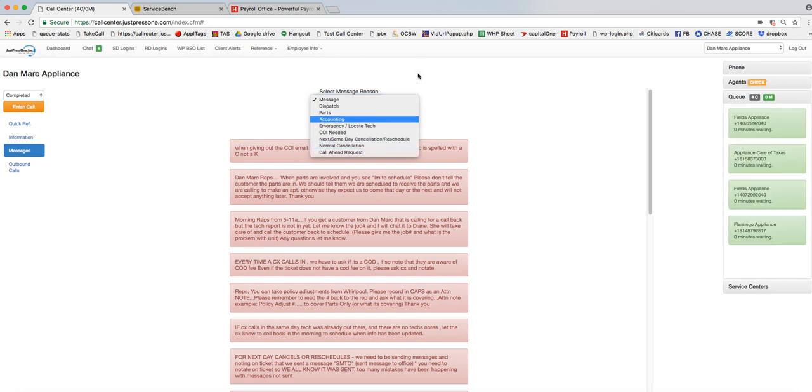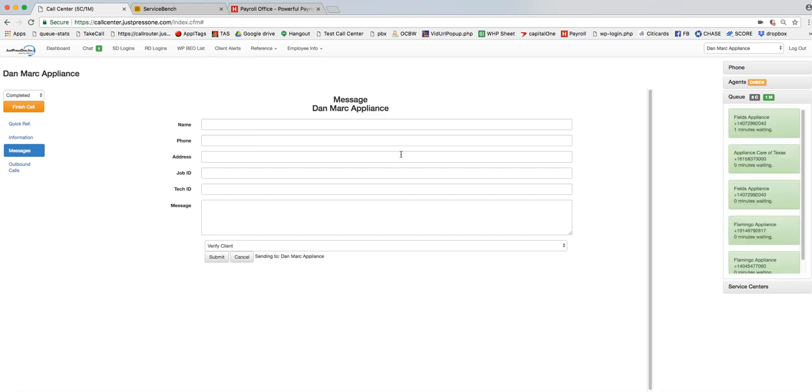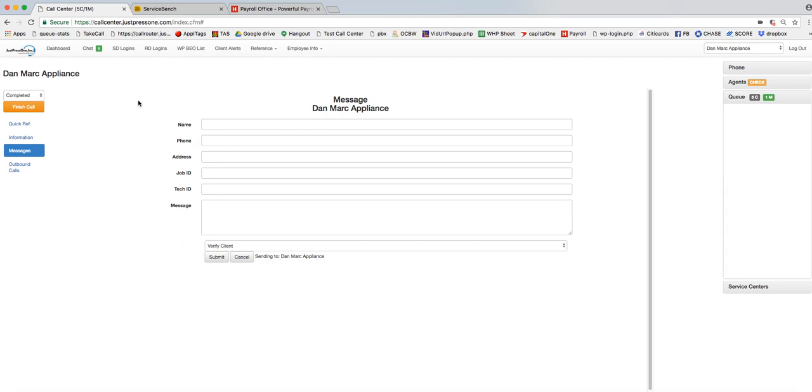There's quite a few different kinds of messages, and these are sorted out and sent to the appropriate person at Danmark. So once you click the message, then you can enter all the information from the ticket that you need in order to ask the question or inform that department of a particular issue.